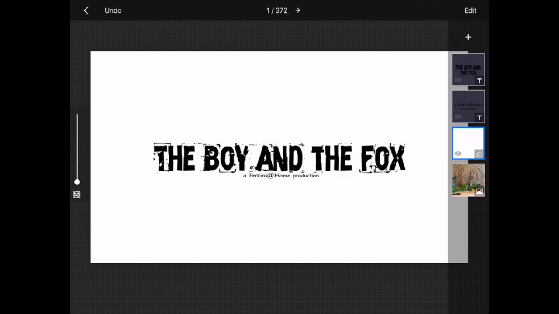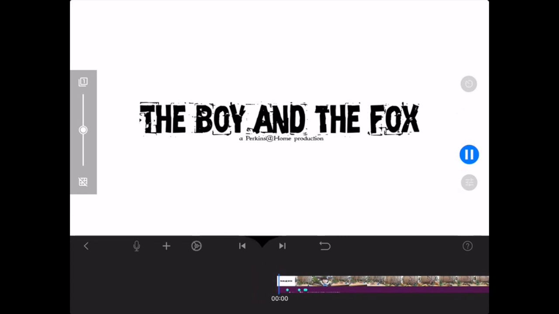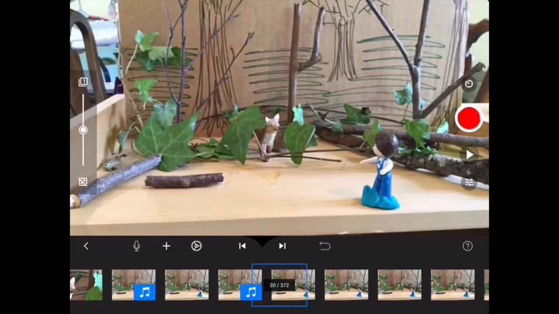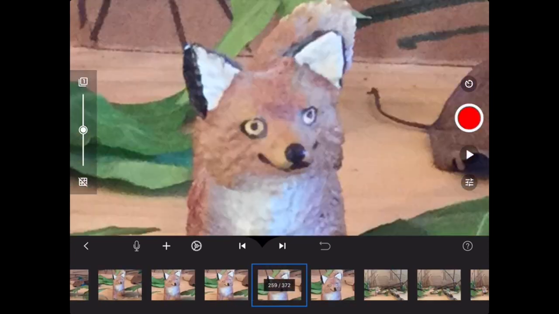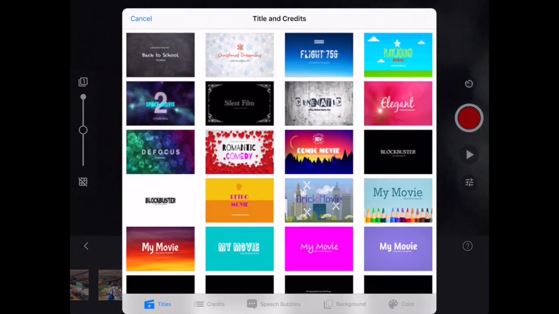And I could also change the backdrop if I wanted to and kind of edit that a little bit. And then go back, and then I have a little title page. The Boy and the Fox, a Perkins at Home Production. And then my movie starts. And then, of course, I can also add, at the end of my movie, a credit page. Title and credits.